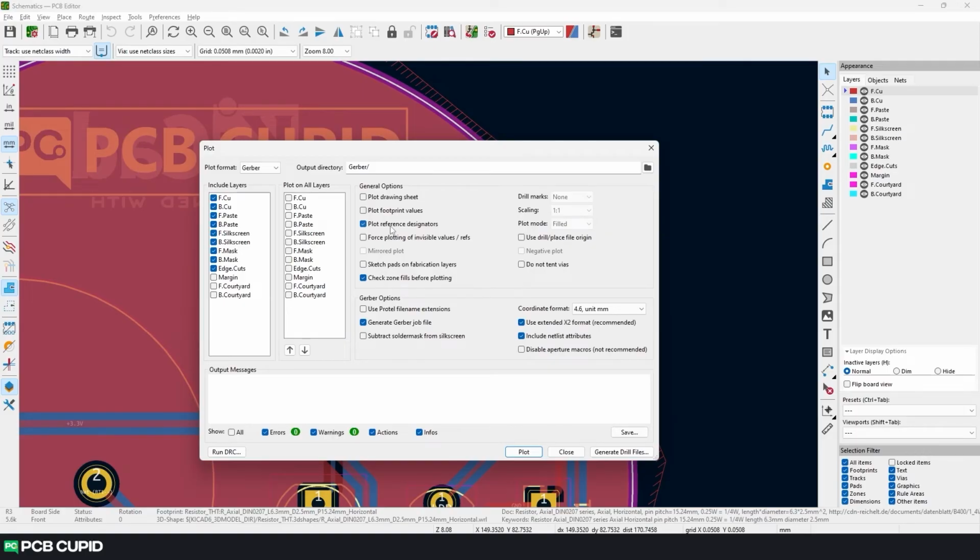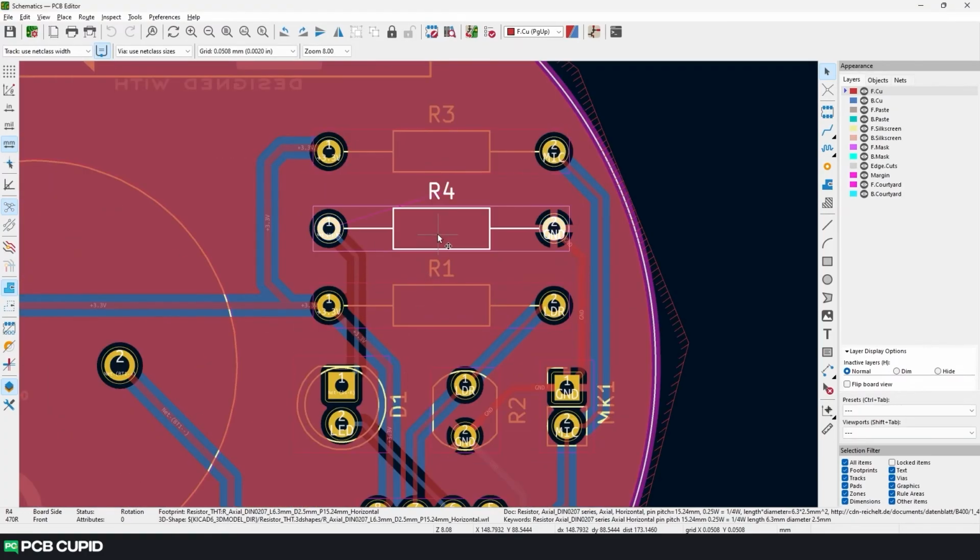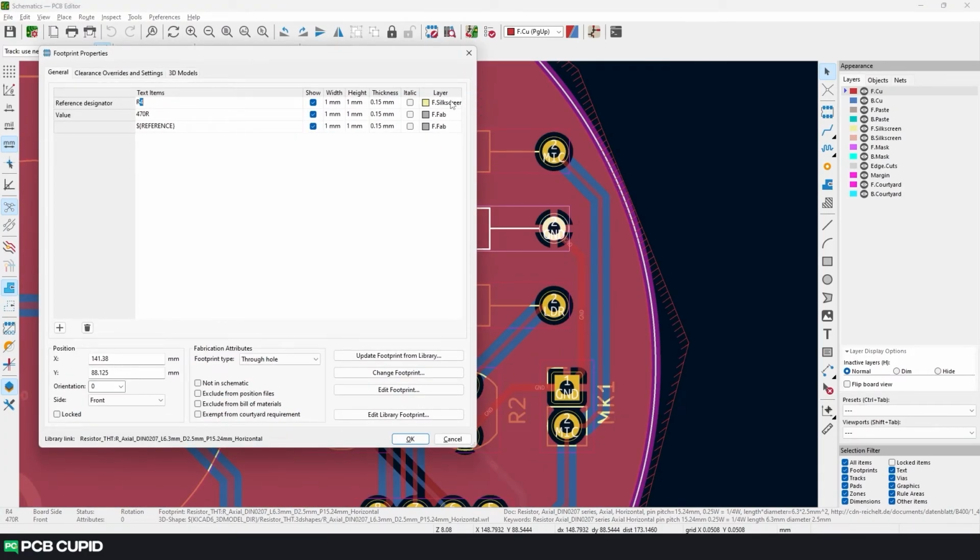Next we have plot reference designators. Unlike the footprint values, we do need the designator values, which are on the front silkscreen. With this designator, we'll get a reference during assembly of where and how to place the components.